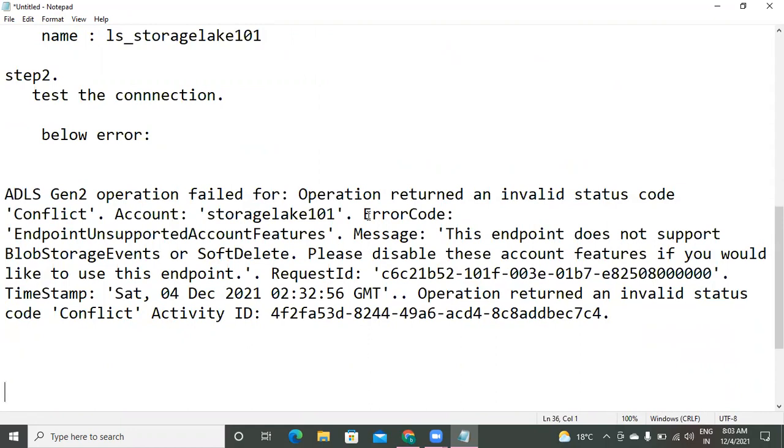Endpoint unsupported account features. And one more message, this endpoint does not support blob storage events or soft delete. So here I got some clue. It is saying something about soft delete. What is that soft delete? I will explain after resolving this issue. Okay. So I got some clue with this. It is not asking for any permission kind of issue.